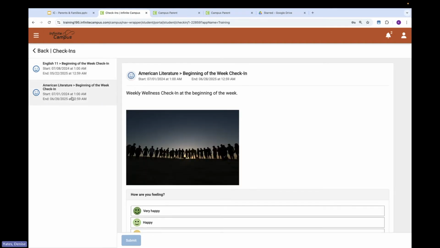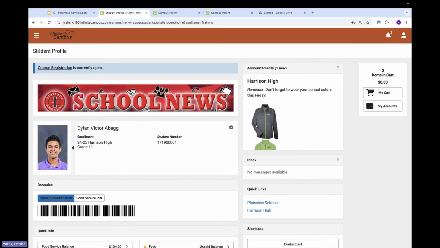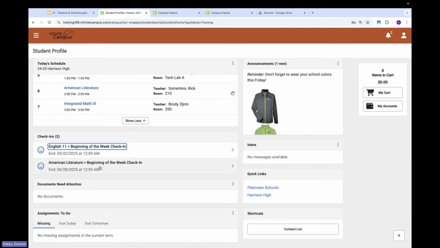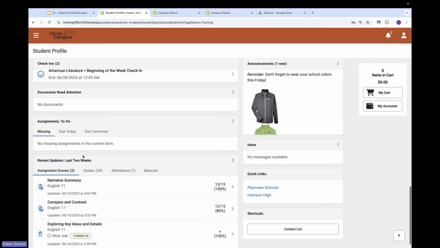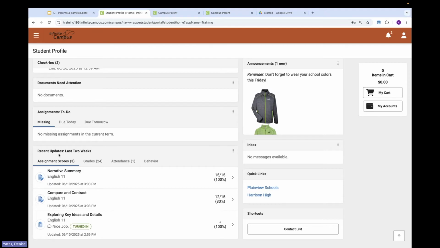So obviously you don't see this as a parent as an assignment, but the students would see it if the teacher provides them with a check-in or an exit activity. If students had documents that needed attention or signature, those would show up here. They see the same assignments to-do list that the parents see. And then again, they also see the last 2 weeks of updates.